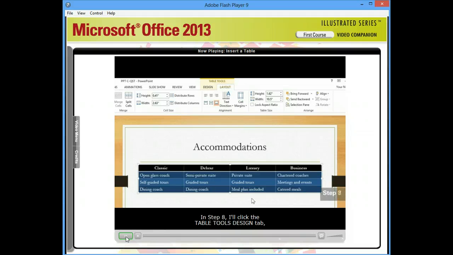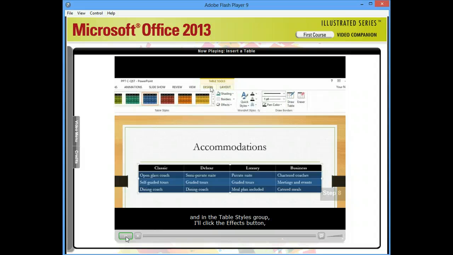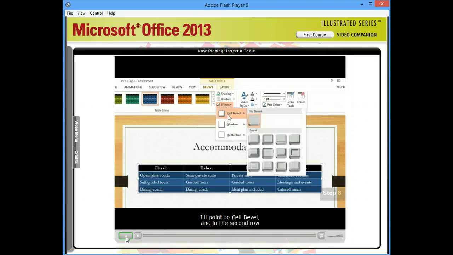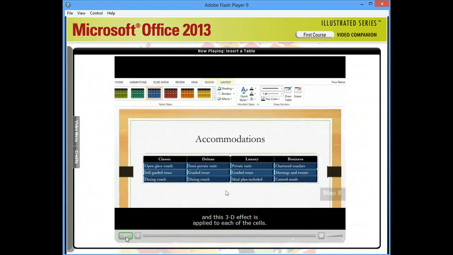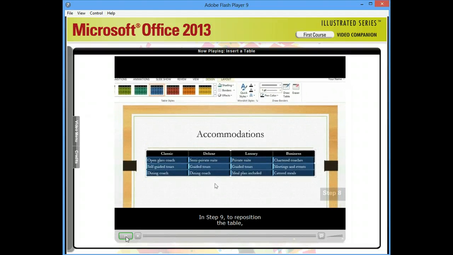In step 8, I'll click the Table Tools Design tab, and in the Table Styles group, I'll click the Effects button. I'll point to Cell Bevel, and in the second row of this gallery, I'll click Convex. And this 3D effect is applied to each of the cells.